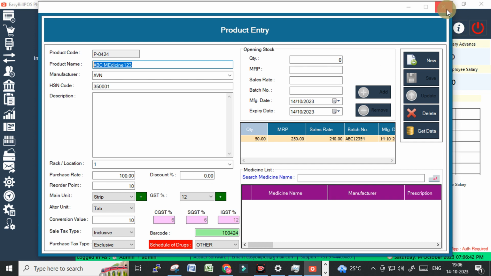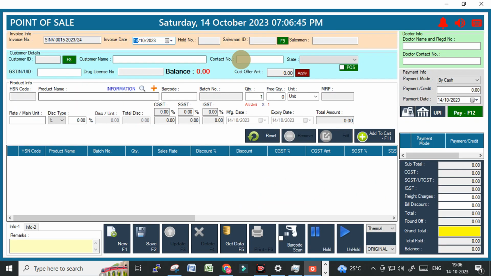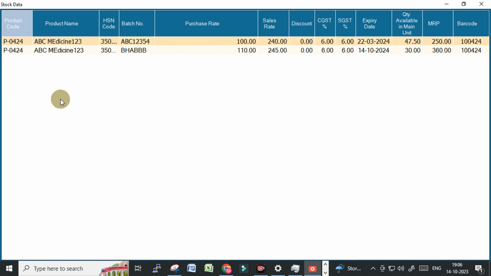You can check it from your sales panel by typing ABC. Now you can see this ABC medicine is 1, 2, 3. Just remember there are 2 items showing. That means in the opening stocks we added 50 quantity the first time. That 50 quantity has the batch number ABC 1 2 3. And this second item we added around 45 piece or 30 piece, whatever it is, I don't remember.